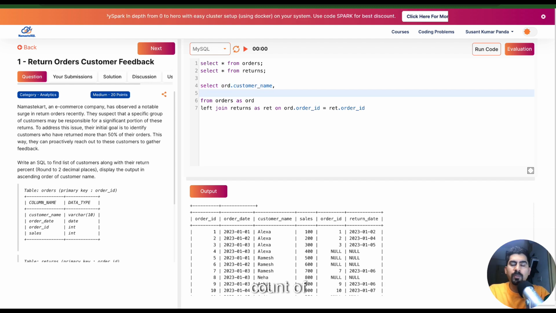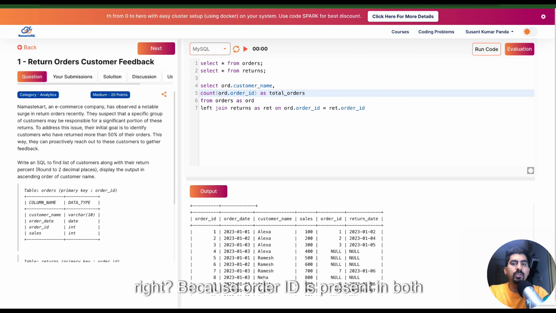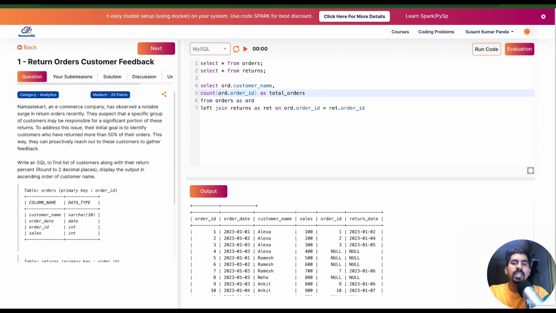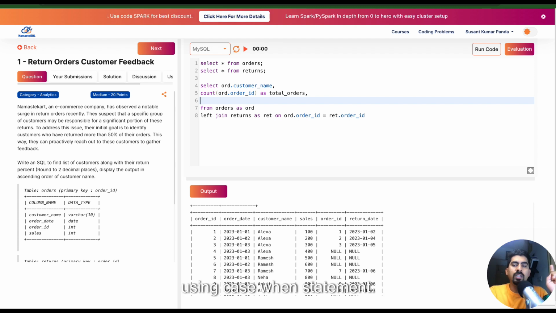Now we need the count of order ID, right? So count of ord dot order ID as total orders. Here if you ignore ord dot, then it will throw an error for sure, right? Because order ID is present in both tables. Okay. Now for the return orders. For the return orders we will be using a case when statement.